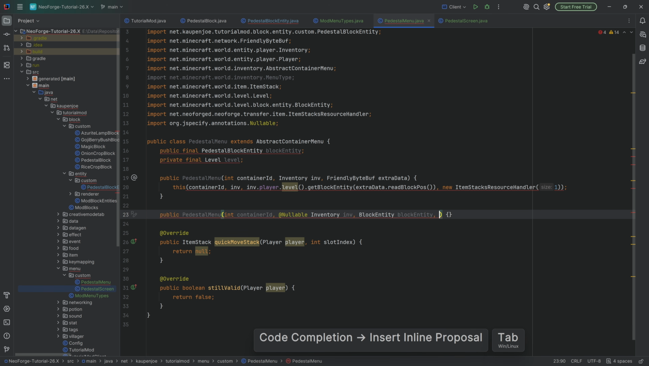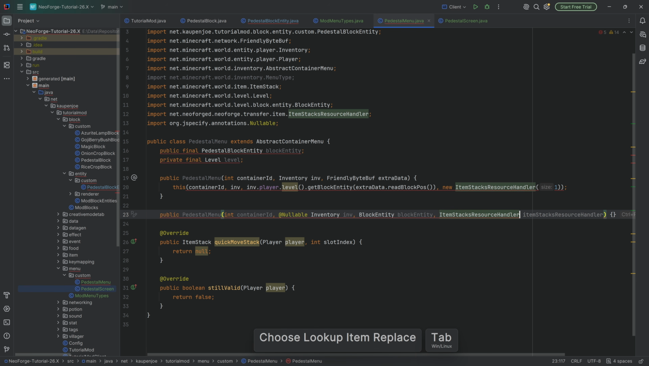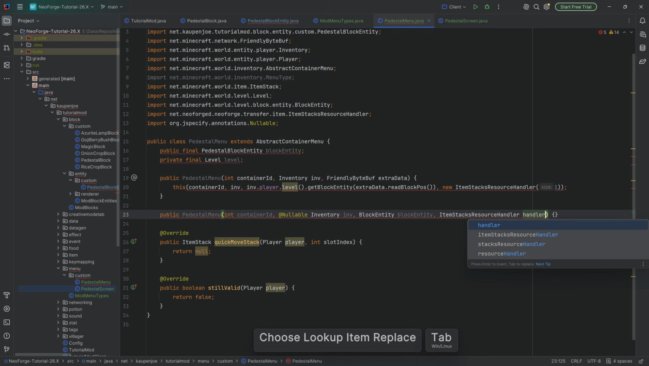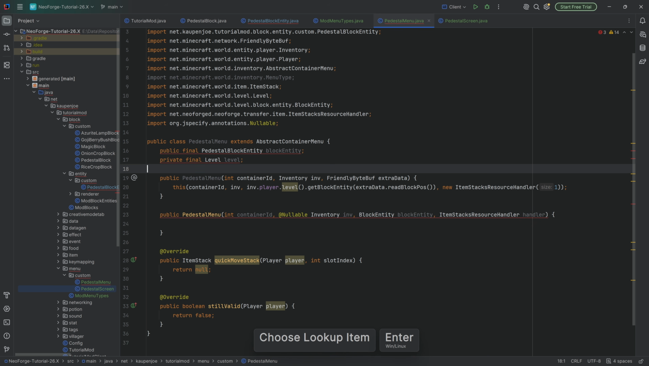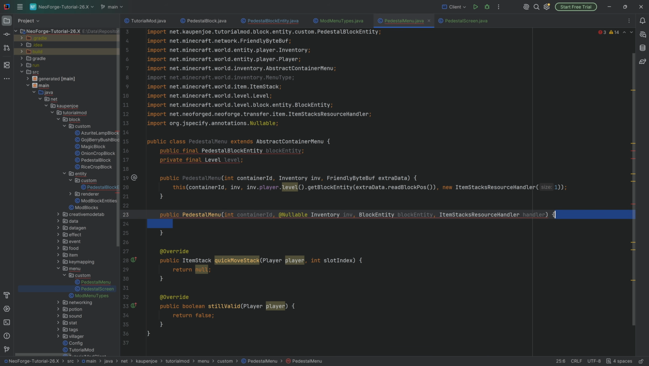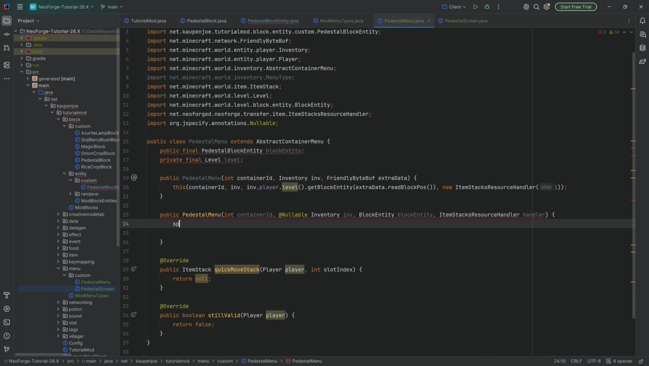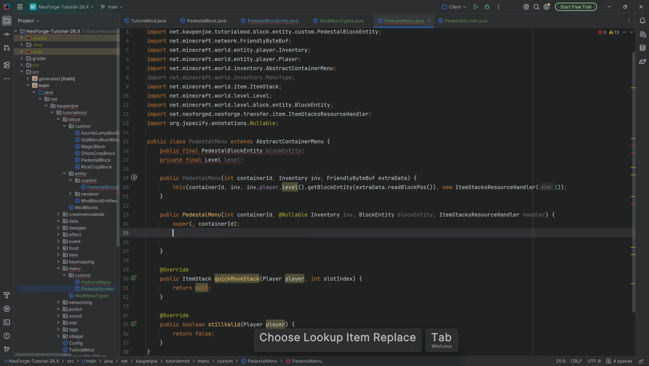There's a block entity, and the last one is an ItemStackResourceHandler over here, which we're going to call the handler. Look at that, and all of a sudden, there's no more error right here, and this one's fine. As always, of course, you can check out the Git description below. There's a GitHub repository. Highly recommended to check that out. You can basically get all of that there. Now, in the super call, the first parameter is going to be empty. The second one is the container ID, and then we can proceed.